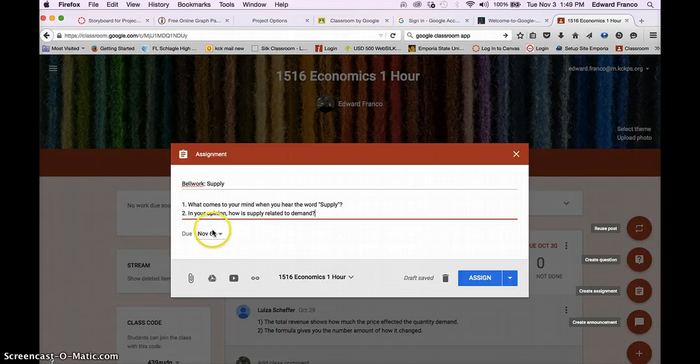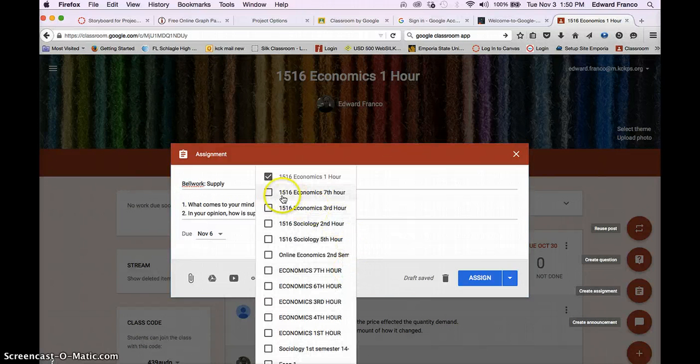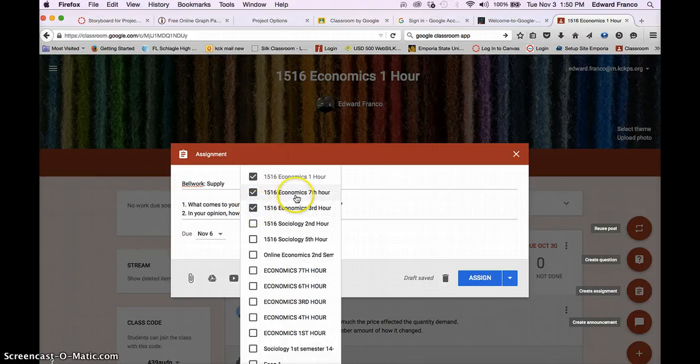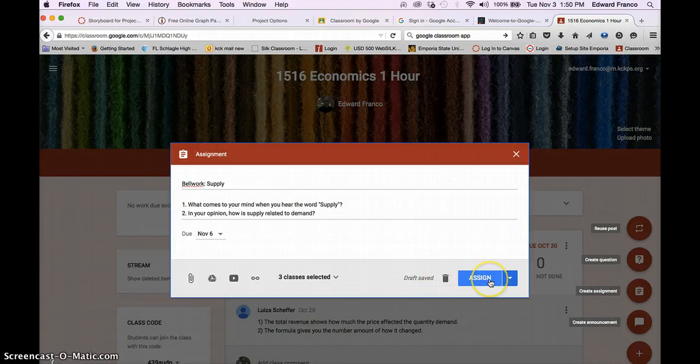The due date is on the 6th, and on the lower middle section of this window, as you can see here, since I created this bell work for my first hour, I could see here my first hour class. But since I teach three econ classes, I have the option, if I want this bell work for all my classes, to just click on hour 7 and hour 3, which are my other two classes, and I can click on assign.